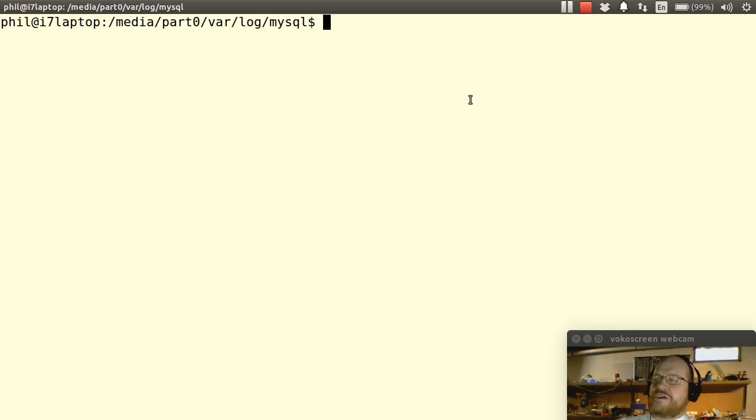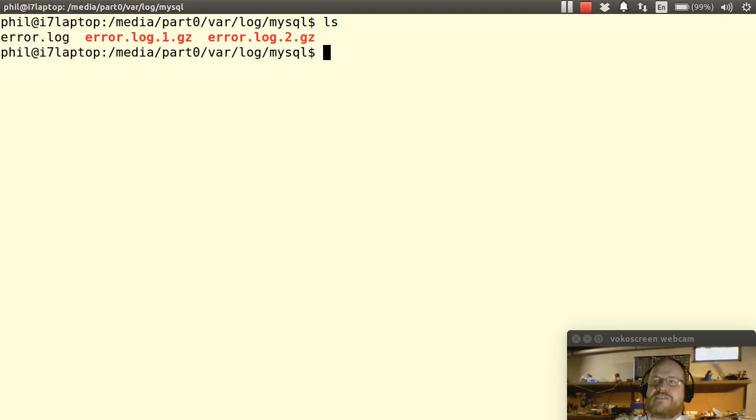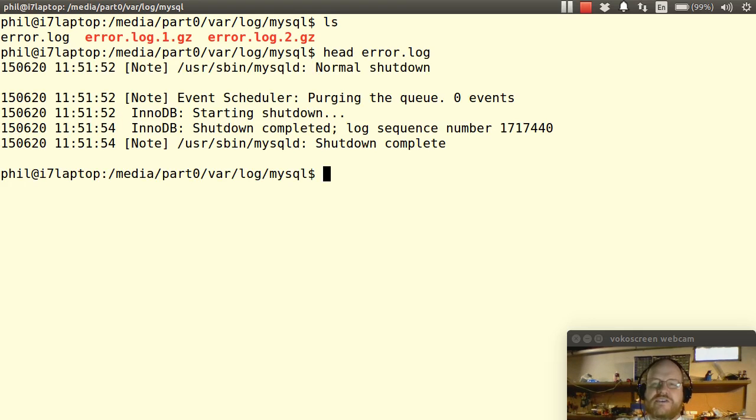I've already mounted up our subject file system using our Python script, and I'm in the var log MySQL directory. If I do an ls, I will see that I have an error log and I also have a couple of compressed logs. So I'm going to go ahead and look at the start of my error log. I see that this starts on June 20th, which is way past the suspected time of this breach. In particular, it's not anywhere close to the time where I had these errors.